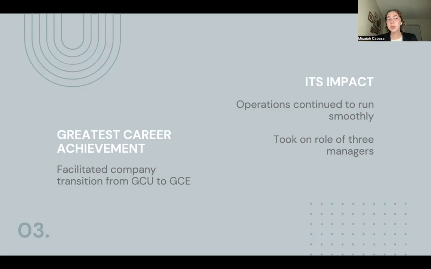And again, as mentioned before, she did take on the role of what used to be 3 managers' responsibilities, but now all into one.